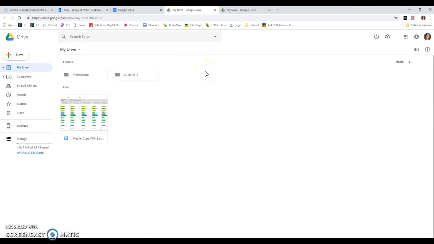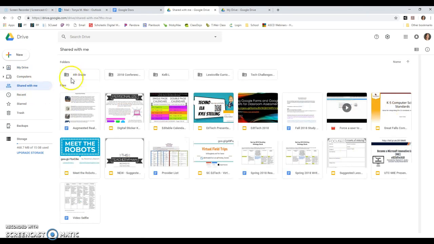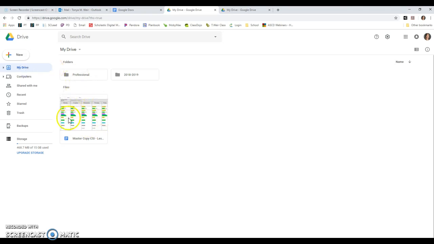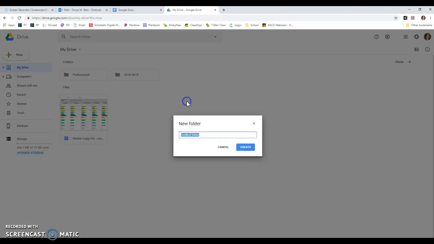Now, the only thing you've done so far is accept the rights to your folder that Miss Taylor shared with you and make yourself a master copy of the lesson plan format. Now from here, what you're going to want to do is right click and select New Folder. Title it Lesson Plans.